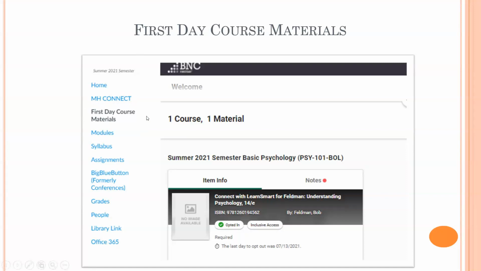When you click on your course in Canvas, you will see this first day course materials tab over on the left-hand side of the screen if it is a first day course. And when you click on that, you will see the name of the text, the author, and you will see that you have opted in because everyone is automatically opted in when they sign up for a first day course. You will also see an opt-out button that you could click on if you wanted to opt out of first day. We don't recommend doing that in most cases because then you wouldn't have access to the text. And also some online texts have online activities that go with them. But you will see that there.